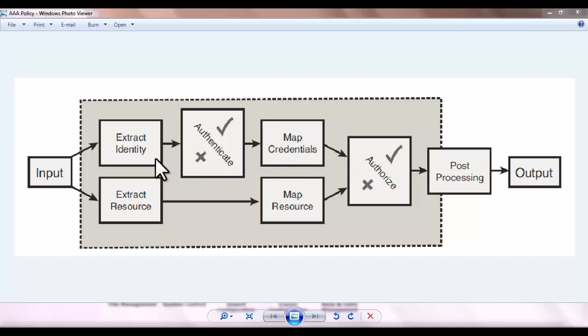So we have extracted the identity, we have authenticated it, and we have extracted the resource. Now map credential and map resources are trying to group those things. For example, if you have a lot of users and you want to group users based on roles, because the access matrix where you will authorize people is based on roles. One role is administrator, another role is developer, for example.